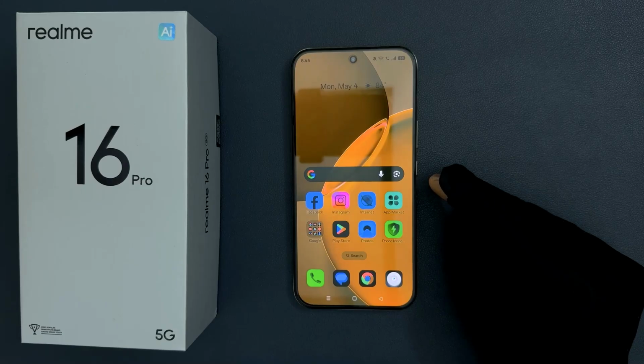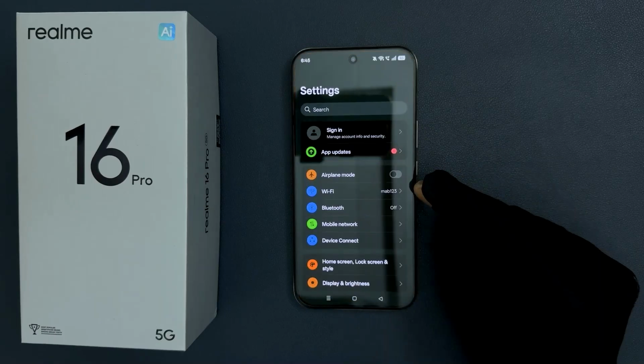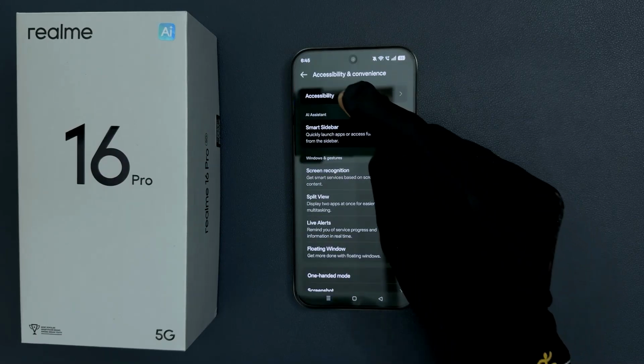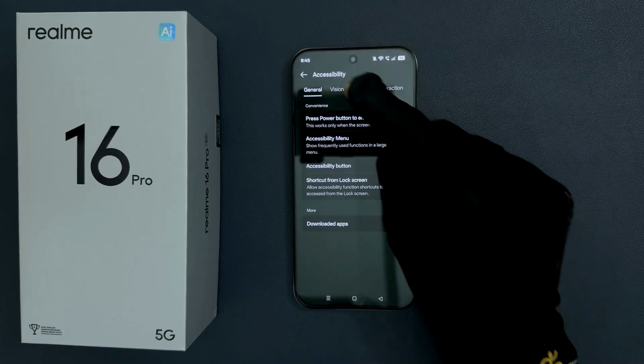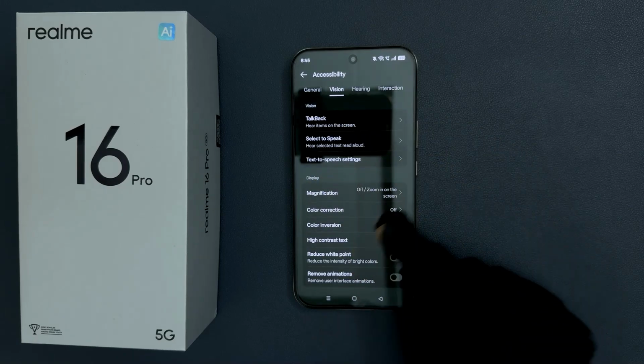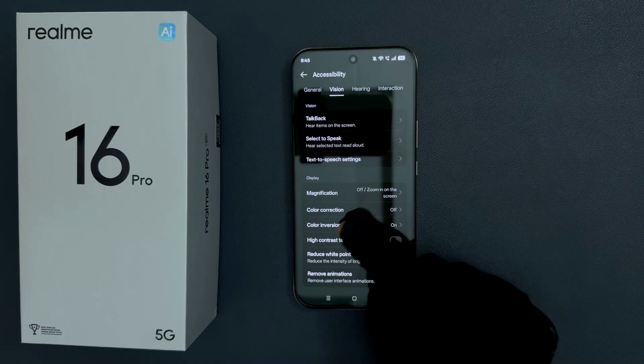So to turn it off, just open your settings app and then scroll down to accessibility and convenience and then tap on it and then tap on accessibility and then tap on vision and then come to display this section, and in this section you can see here we have color inversion.